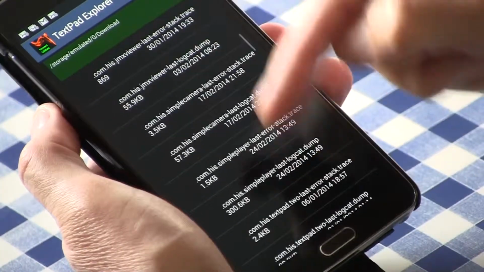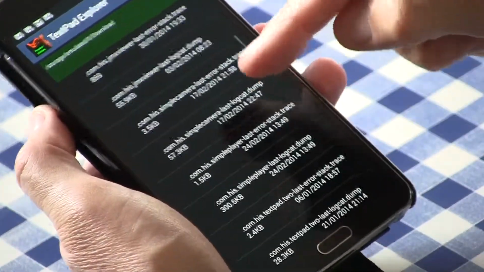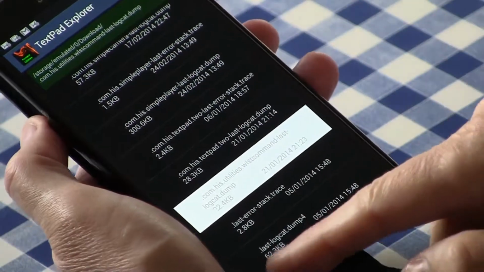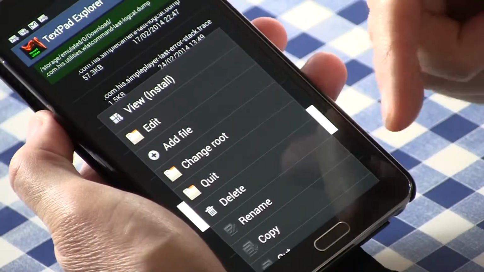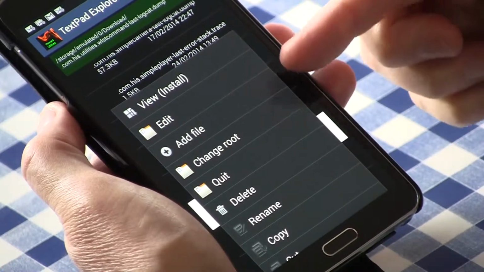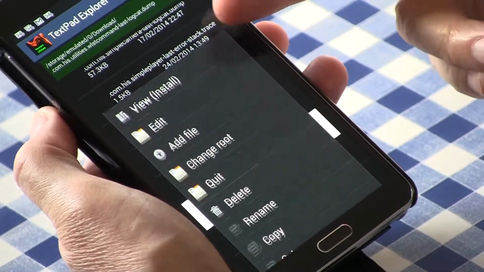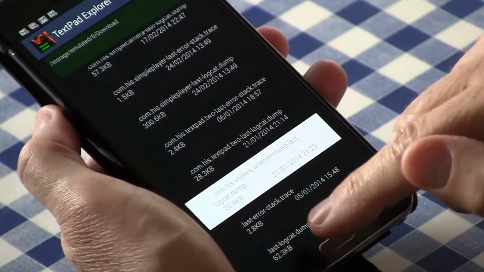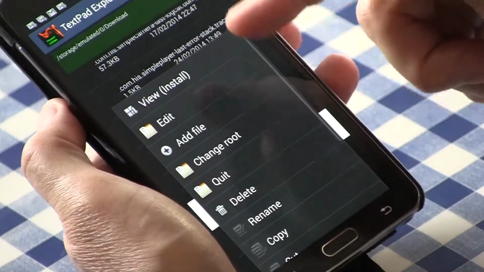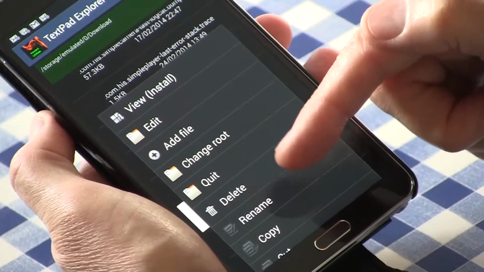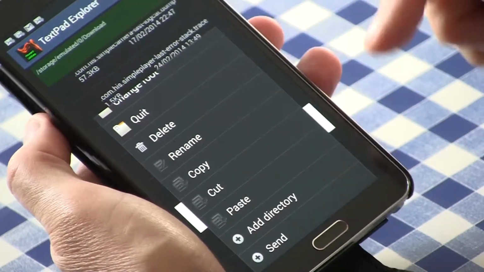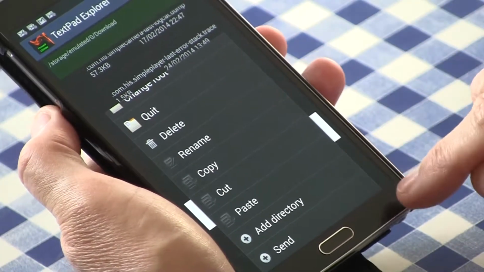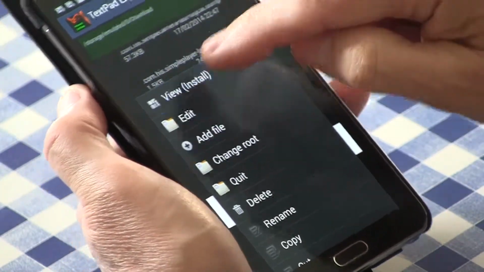And we can choose any file, like that one, and there are a number of operations that we can perform on those. We can edit the files, view them, modify them, delete or rename or copy them, or even send them. And we'll do a couple of those now. So first of all, I'm going to try and view the file.